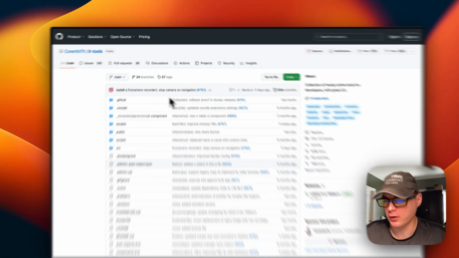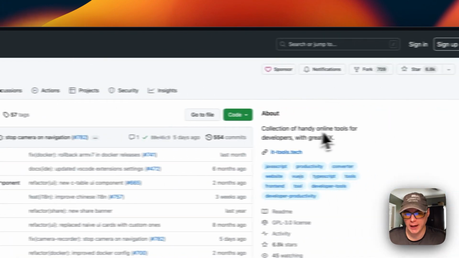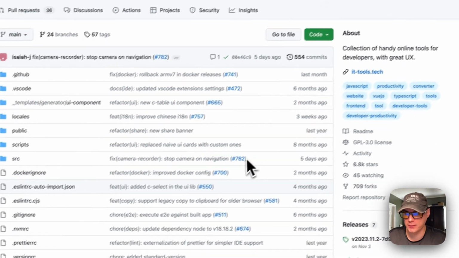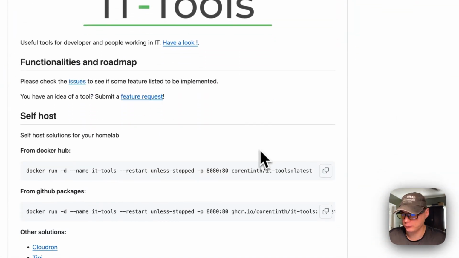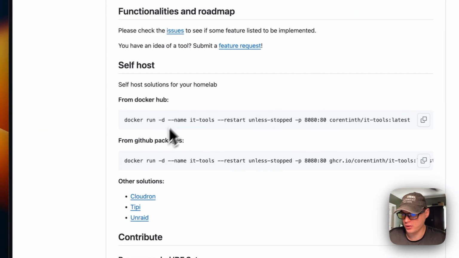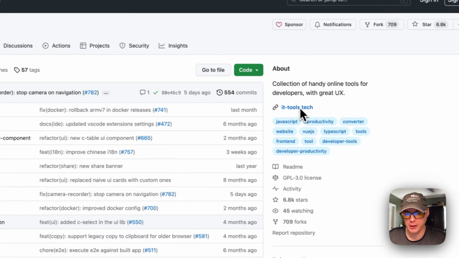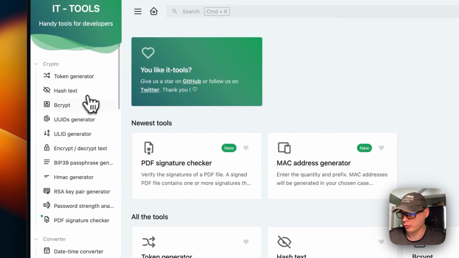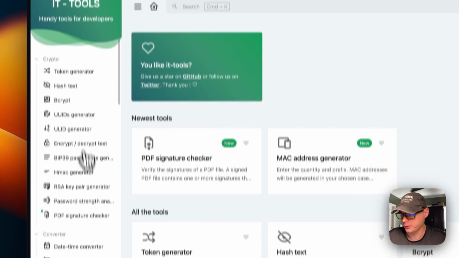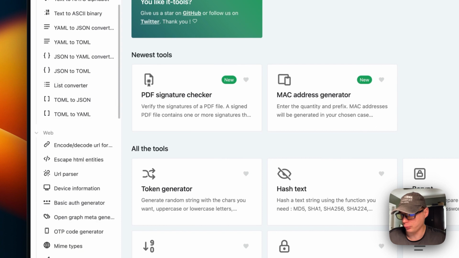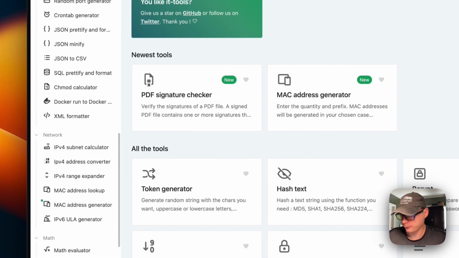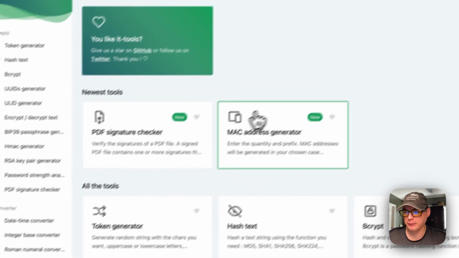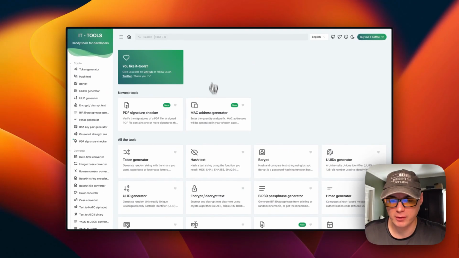So this is what will be installed today, IT Tools. It's a collection of handy online tools for developers with great UX. You can self-host it, but you can also get a demo up here for it. It's got token generator, hash text, bcrypt. It's got all these different kinds of tools. So it's really neat and very handy. So that's what we'll be installing today.